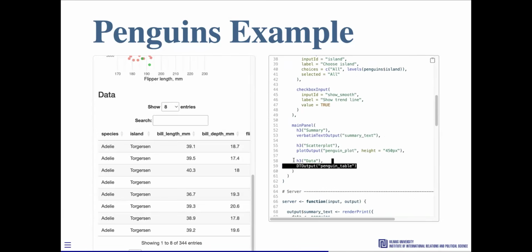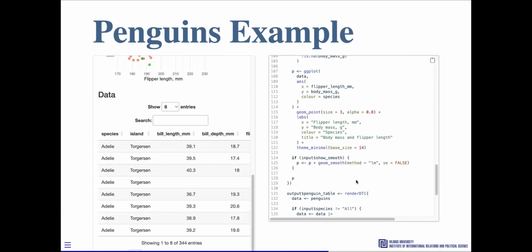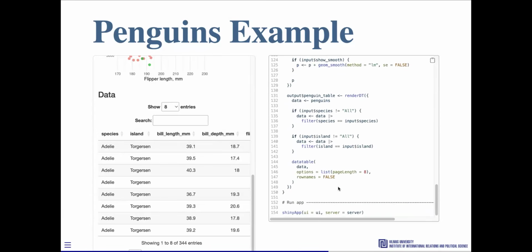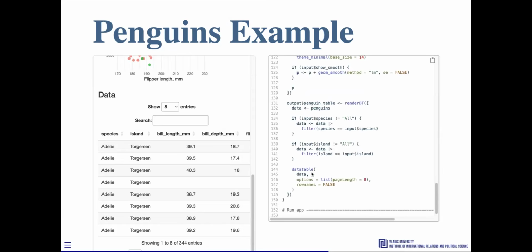But if you try to run a DT type object, as we're doing here, we're not just running a table, but we're running a data table, which is a specific type of table that comes from the package DT, then it will not run. So this is just something to be careful with.